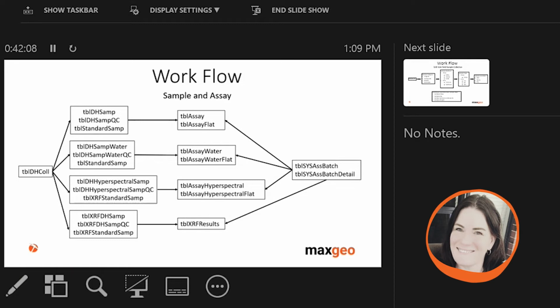Just for the same reason that we split the water assays out of the normal table assays: too many columns were being added to table assay flat, and it becomes unmanageable, especially if people are still using Access, which has the 256 column limitation. So we've now got the 4 different sample and assay systems, and I'll talk more about the left-hand, right-hand configuration of these as we go. Each of these assays has its associated batch and batch details. I'm not going to go too much into the design around all that. Those that have been using Datashed understand all this.